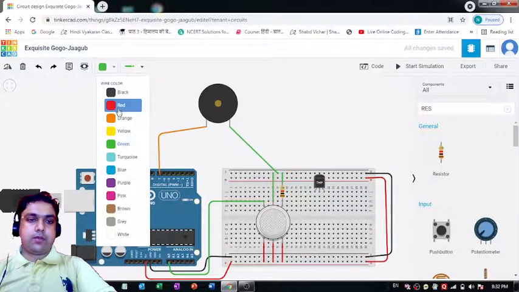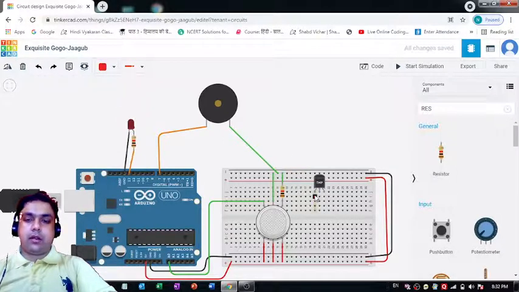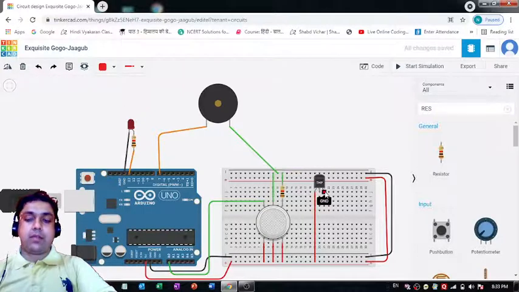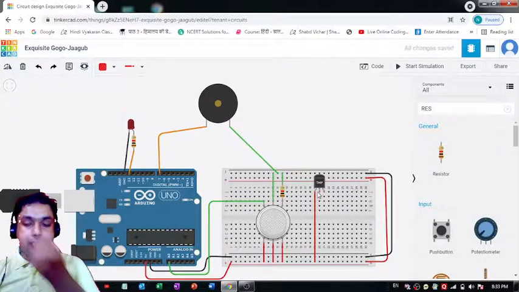So let's first select this red color, and I would like to first connect this power pin of this temperature sensor with this positive terminal. So we can do it like this, right? Then the second pin is the V out pin and the third pin is the ground pin. So with this we are going to get the output.